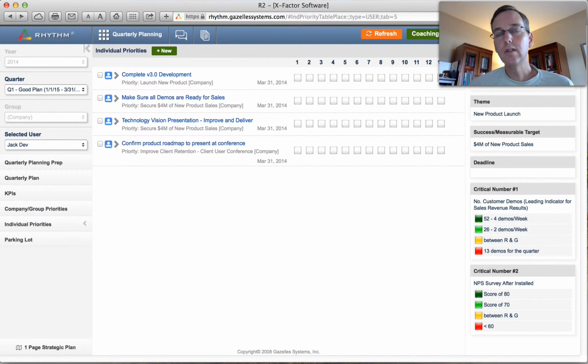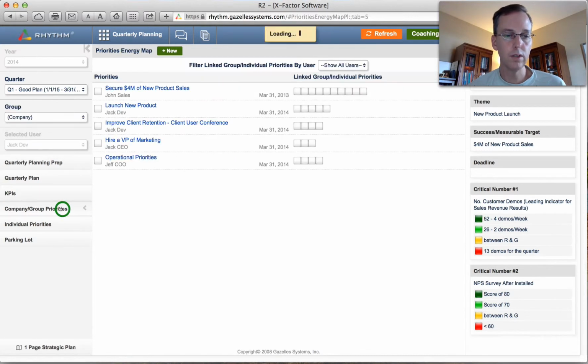Next test is the energy test. And the question you want to ask there is, do we have enough energy or individual priorities focused on the number 1 company priority? Now, to do the energy test, navigate to the company group priorities screen. You can see the company priorities energy map listed here. And we've built this patented energy map to help you test your energy at the beginning of the quarter so that you can make adjustments to succeed on your plan, not be blindsided by a missed company priority.